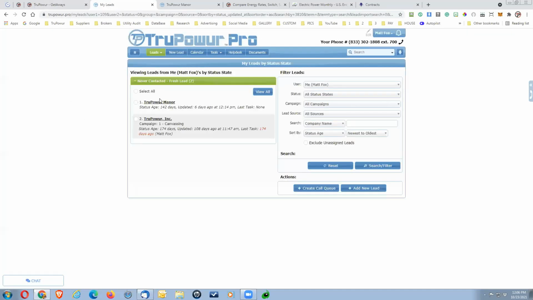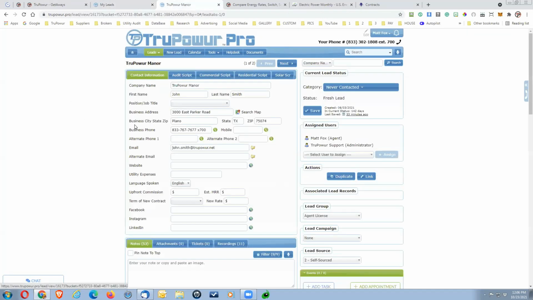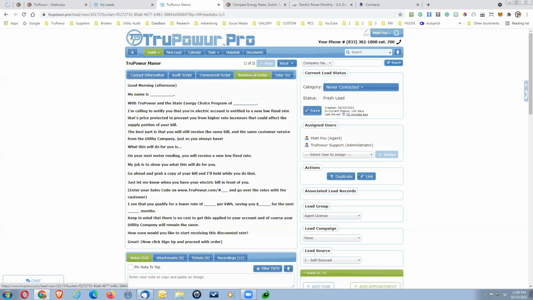So we're talking to this customer, and I want to compare rates for this customer. Using the residential script, you introduce yourself: I'm with TruPowur and the State Energy Choice Program of whatever state you're calling. So if you're calling Texas or Illinois, that's what you would put in that blank. I'm calling to notify you that your electric account is entitled to a new low fixed rate that is price protected to prevent you from higher rates that could increase and affect the supply portion of your bill.